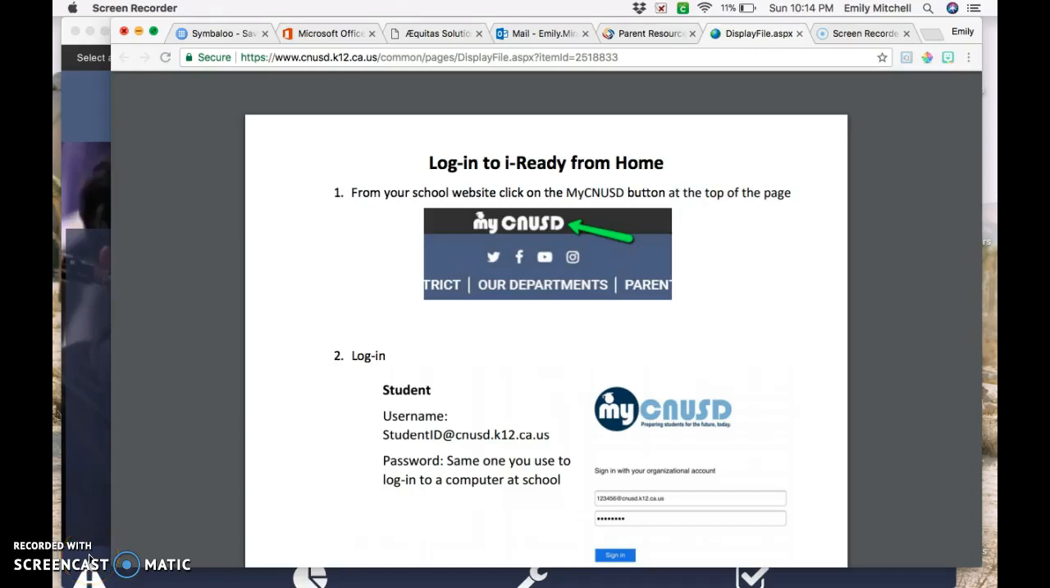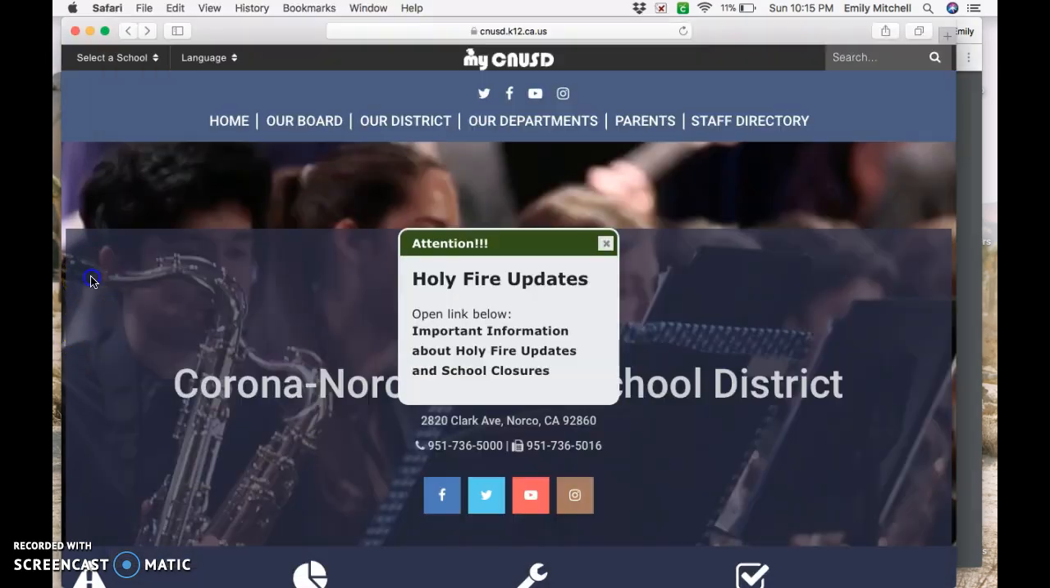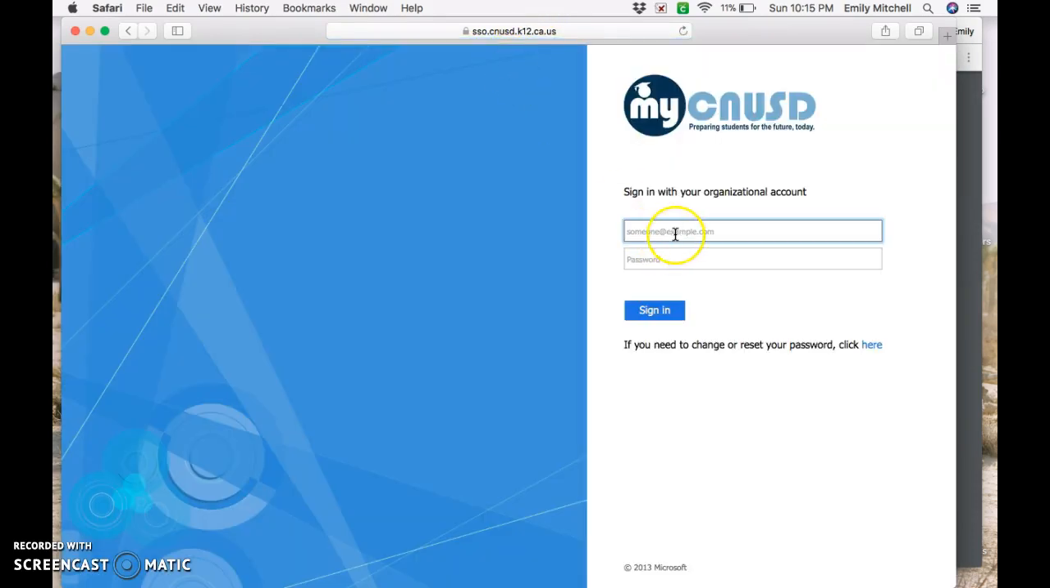Hi everybody, this is going to be a tutorial on how to log into iReady from home so that your students can get onto iReady and lots of other important resources that you might want to use at home. So the first thing you want to do is get to the school website through myCNUSD. You'll click the top button, myCNUSD, and it takes you to this screen.